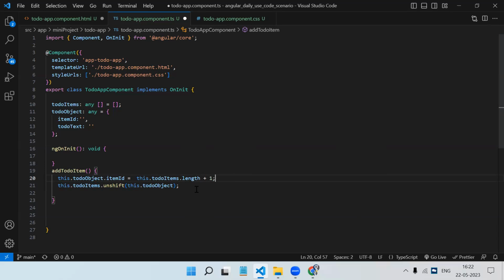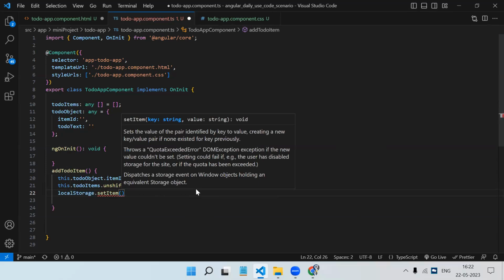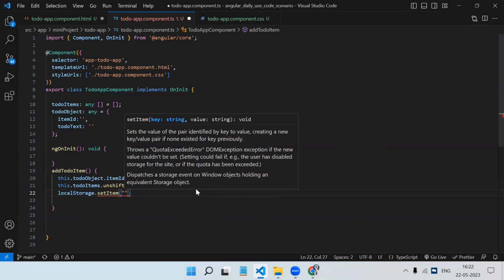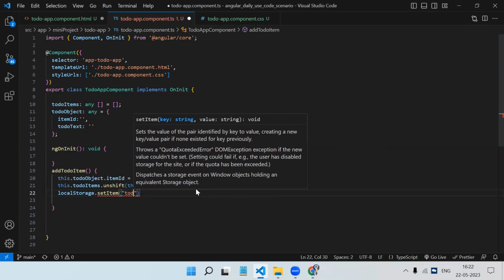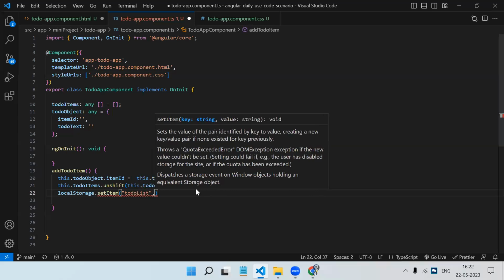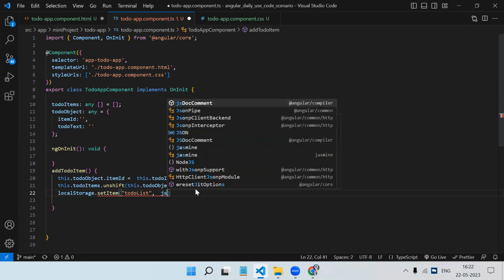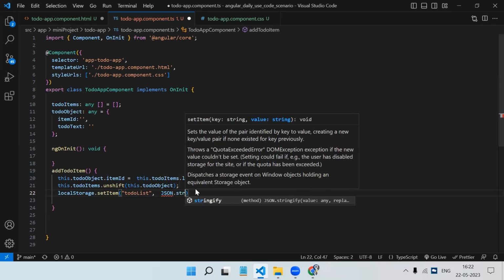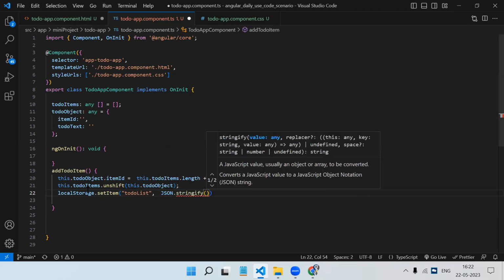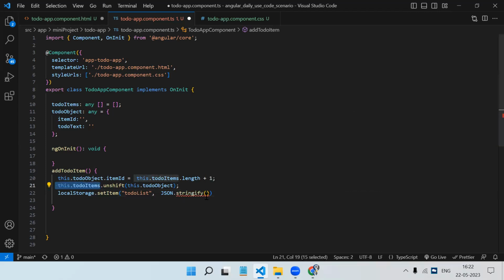Once we store that into the array, then we just need to store the updated array into local storage. So localStorage.setItem method we can use. setItem will have two arguments. First is the key and second is the value, right? So the key will be ToDoList and the value will be our todoItems array. But while storing the data into the local storage, we need to convert it to string format. So JSON.stringify. This is the default method provided by JavaScript. So we can use that. Inside that, we have to pass our array name.